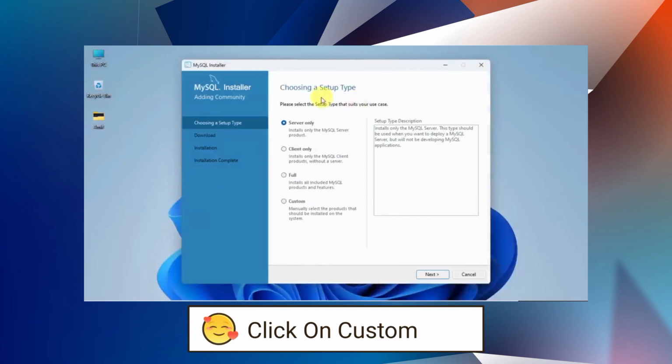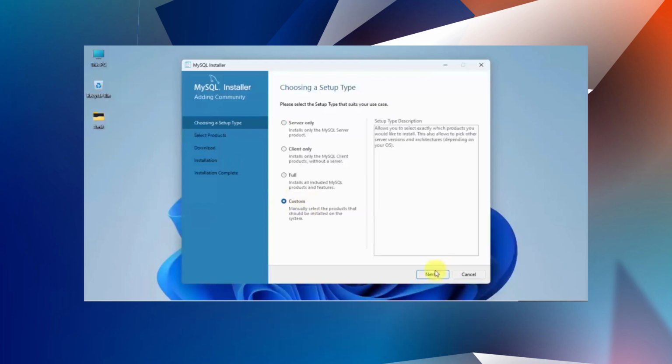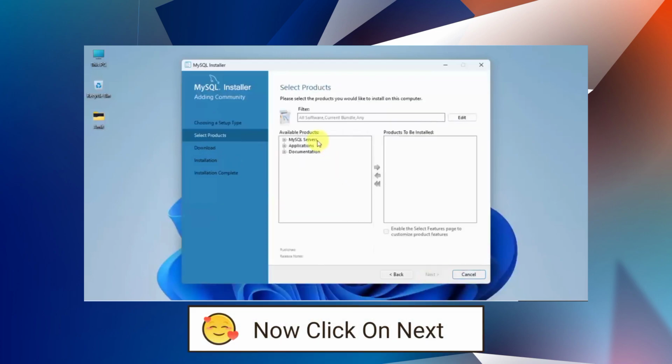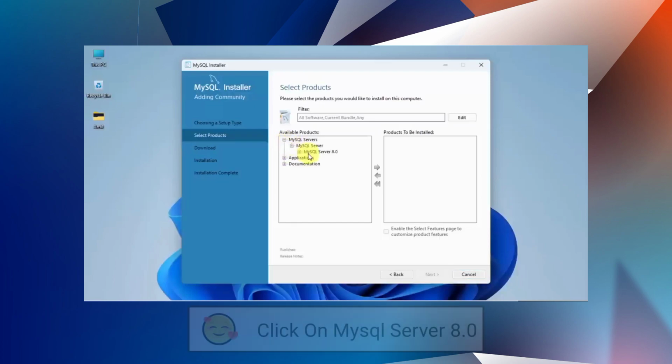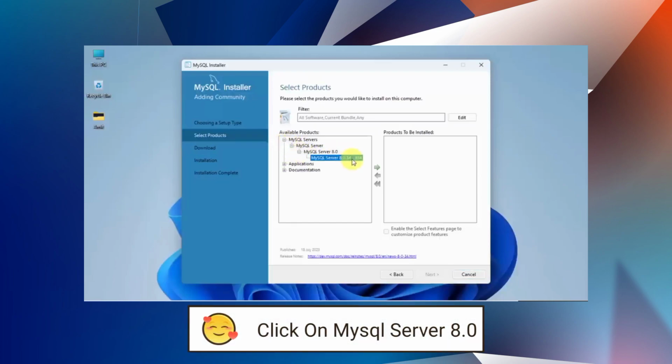Now you need to choose a setup type. I'll directly go for custom so that I have an idea what I'm doing, what I'm installing. Click on next. Now you need to select the products. Click on MySQL server, drop down, MySQL 8.0, and here it is. This is what we wanted. Click on the arrow to drag it here.